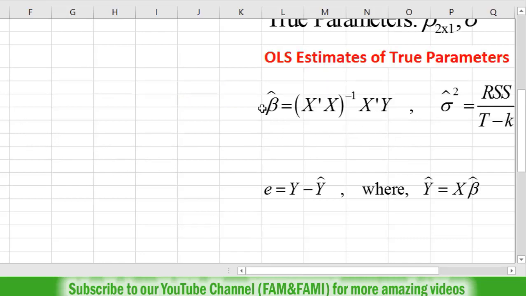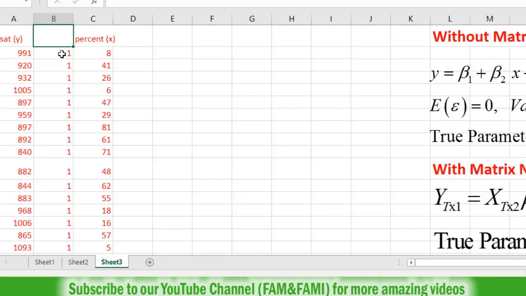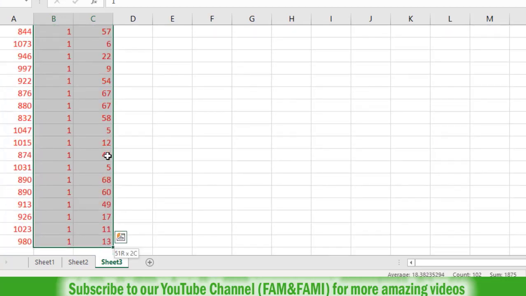First objective is to estimate this beta hat. If you look at the formula of this beta hat, it is X transpose X whole inverse times X transpose y. So it means we first need to calculate X transpose and then multiply it with X and then take its inverse, and finally we need to calculate X transpose y and multiply this X transpose y with this X transpose X whole inverse. The order of this X matrix is 51 cross 2. So 51 rows and 2 columns.